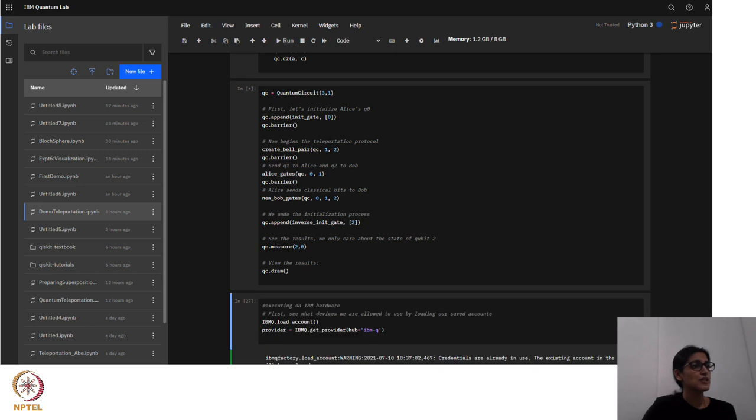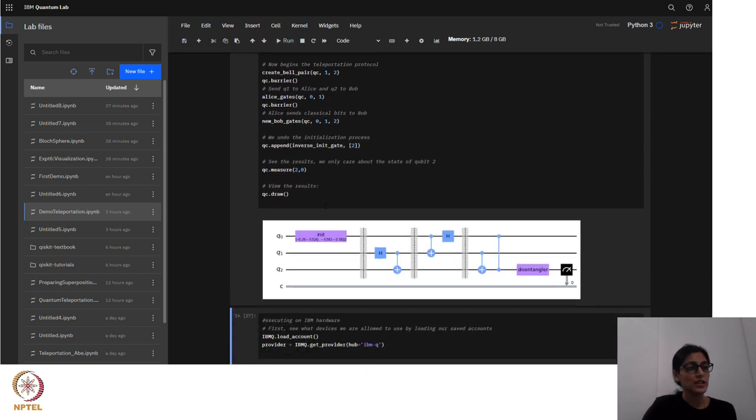So let's just draw this circuit and see what kind of circuit it creates. It has a qubit 0, which got initialized to a state psi, which was the random number generator. Then the teleportation circuit remains the same, but we have two measurement operations here, which we have now deferred. So this is called the deferred measurement principle. We still do have the disentangler or the inverse init gate, and we do the measurement after the disentangler.